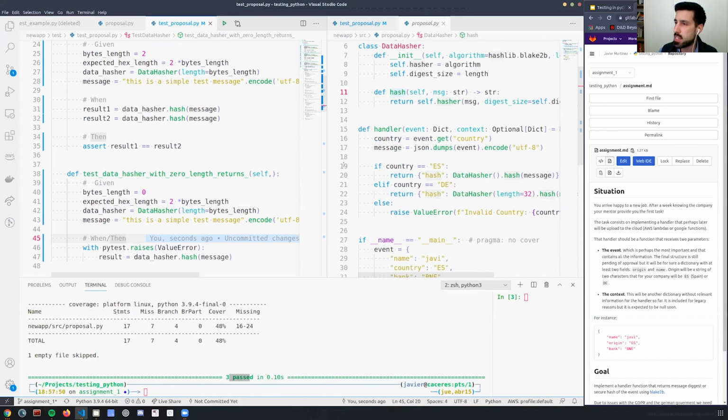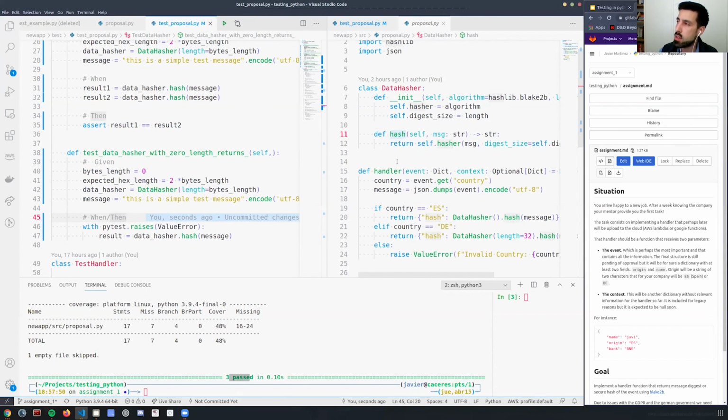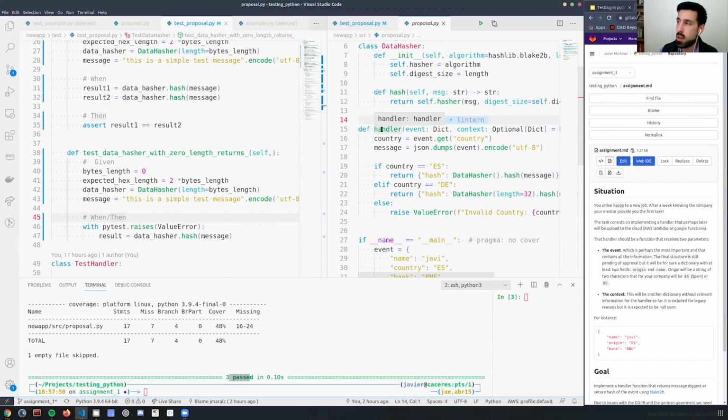So the last step is in the code. In addition to the data hasher, which is a class, we have just a simple function. Why? Because this is planned to be in a lambda and we want to have it as a function. You can check the handler, which receives an event and a context. Within the event, we expect to have a field called country, otherwise country will be unknown. And what we are doing here is to parse and encode the JSON that we receive as a string.